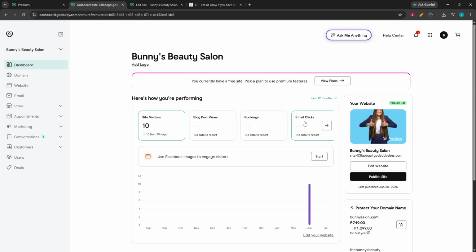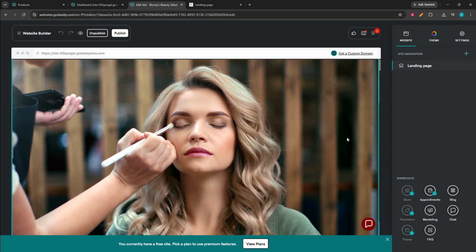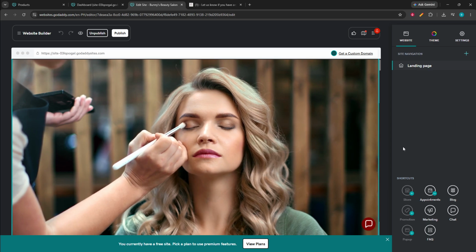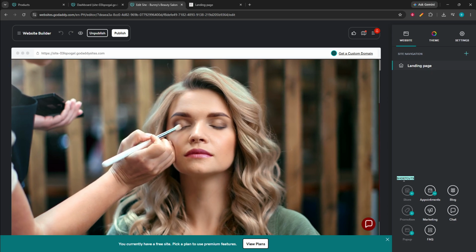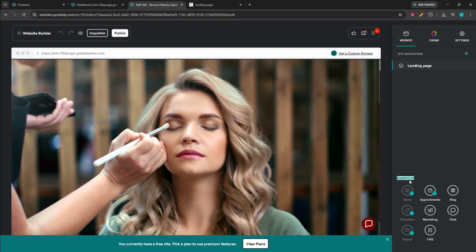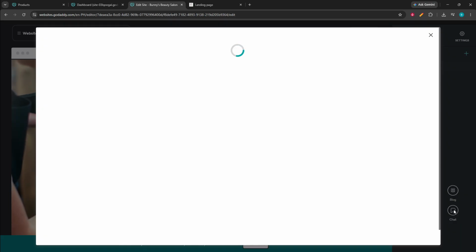Next, click Edit Website. This opens the website editor, where you can make changes to the content and features on your site. After the editor loads, look over to the right sidebar. Scroll down until you find the section labeled Shortcuts. This area gives you quick access to useful website tools and features. In the Shortcuts section, click on Chat. This will open the chat options available for your GoDaddy website.